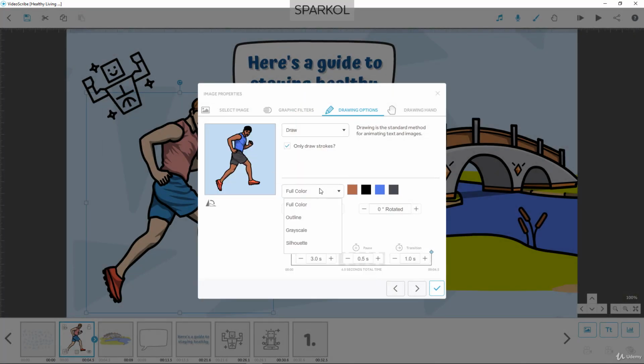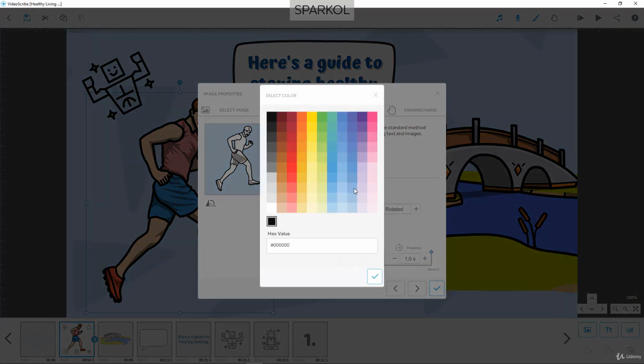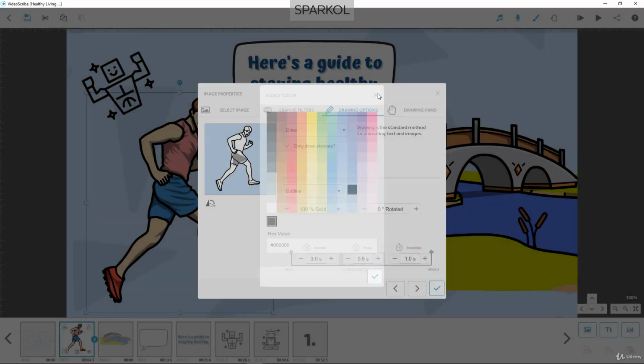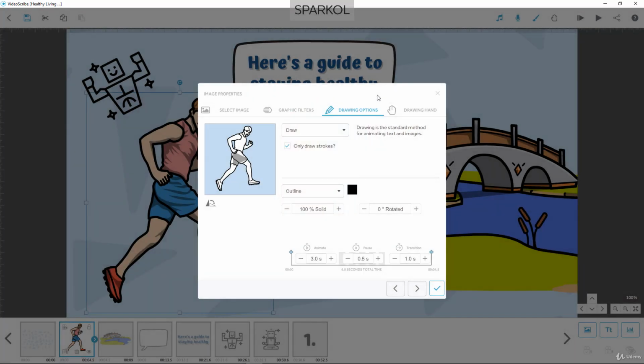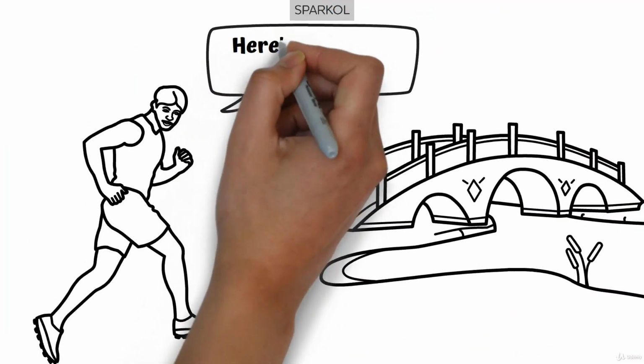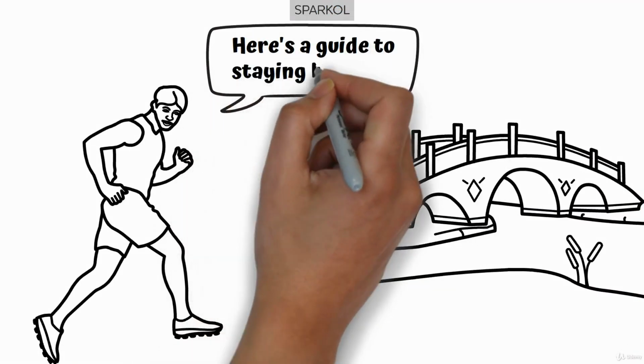Next we can select outline mode. Here all the fill colours are removed, so you just have the outlines. And you can change the colour of these here. So this can be very useful if you're going for a classic whiteboard look with outlined images on a white background.